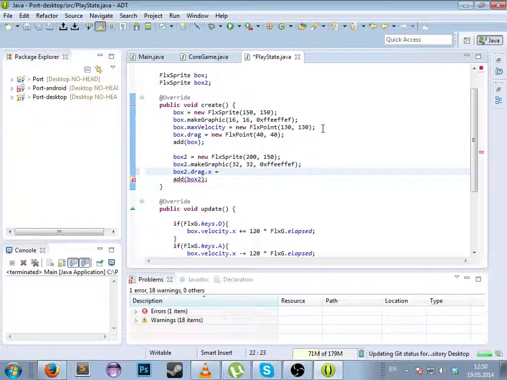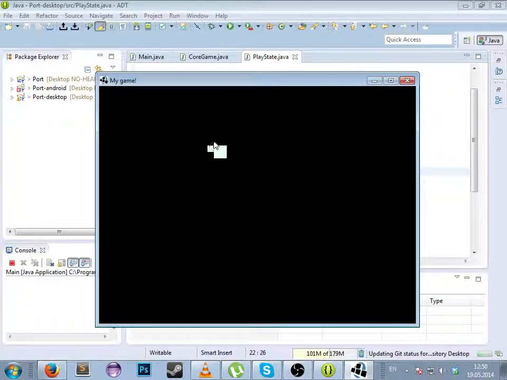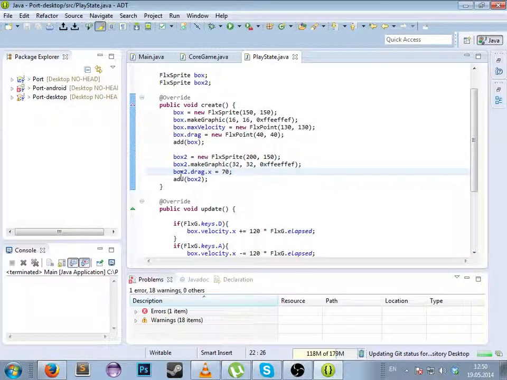So as you can see, now it's much harder to make it move, but on the Y it will move endlessly because we said box2.drag.x. We haven't done it like here, declaring both X and Y.